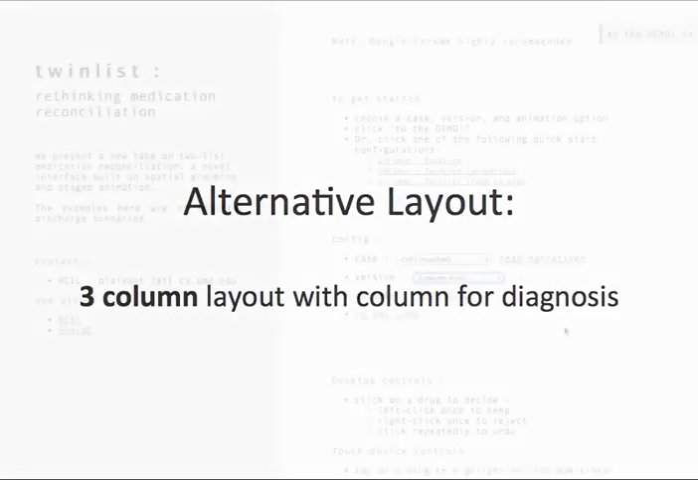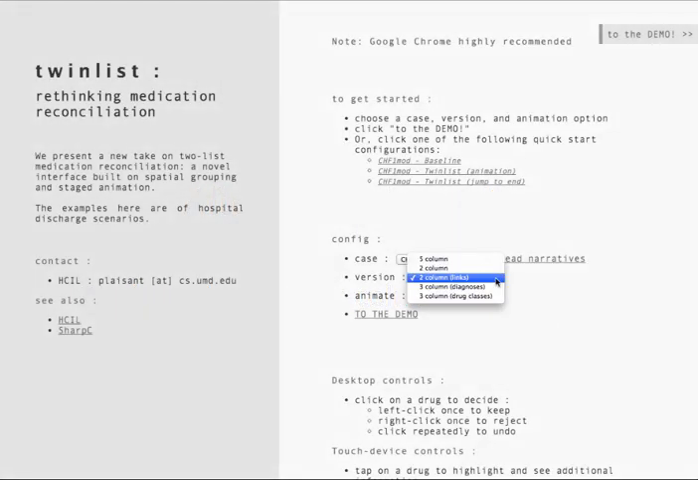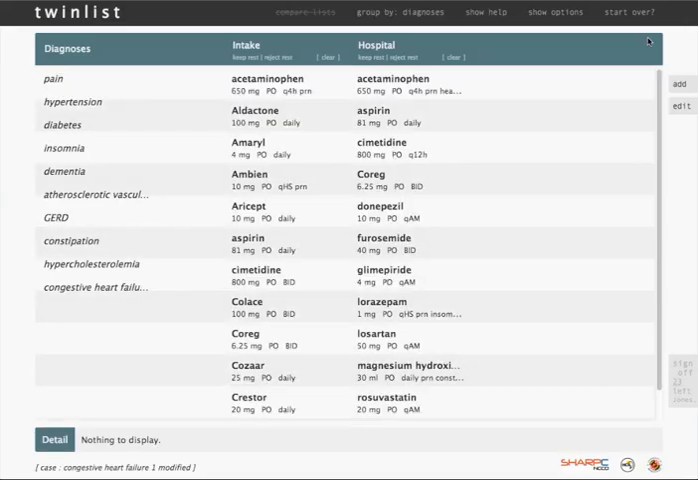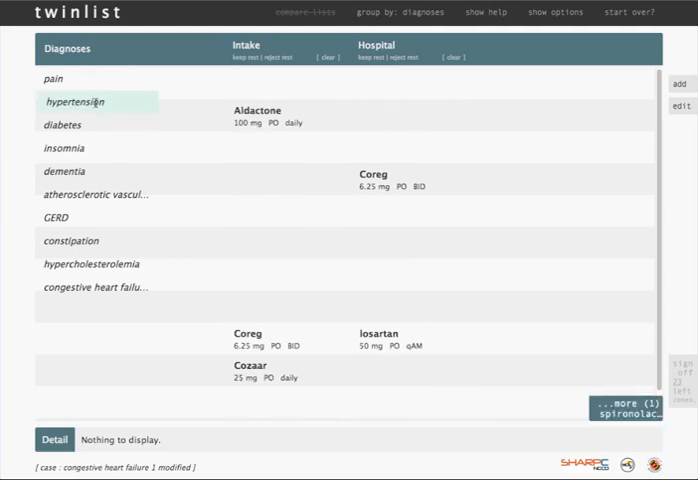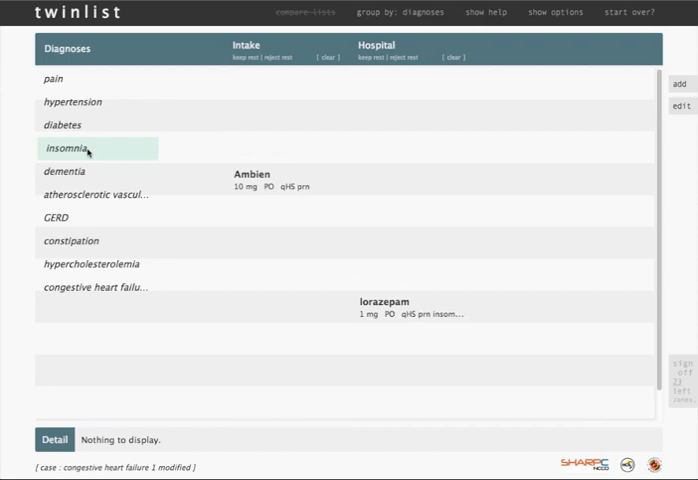Finally, we'll show you yet another layout. We call it the three-column layout. So here we still have our two columns, but we have a third column, diagnosis. And when I put my cursor on one of the diagnoses, it highlights, mainly by removing all the other ones, and it shows me the drugs that are associated with hypertension, etc. Diabetes, insomnia, dementia, etc.